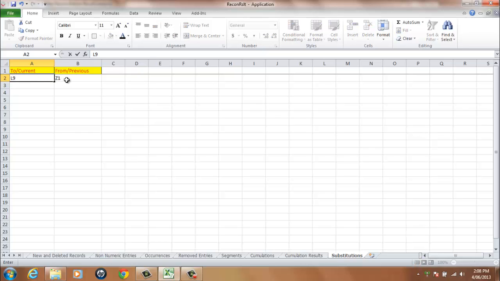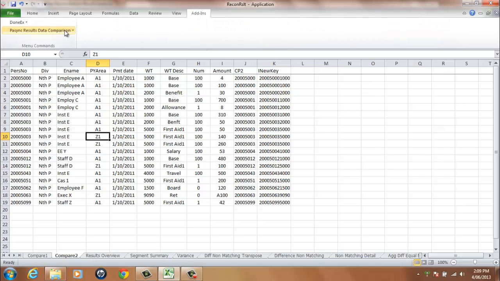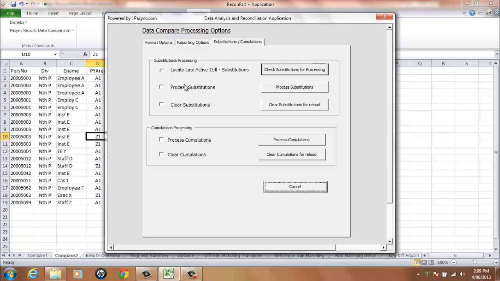Deselect cell B2. To understand the mechanics, where there is a cell field Z1, it will be changed to L9 in the Compare To worksheet. To process the result, select the Add-ins tab, select the Substitutions Cumulations tab, then select the Process Substitutions option and select the Process Substitutions button.